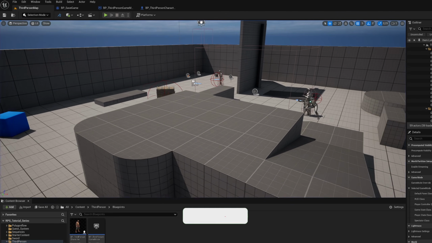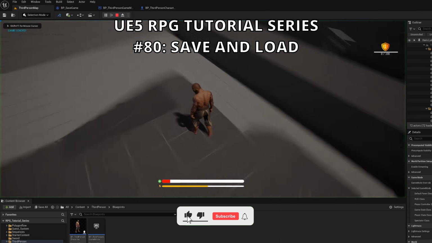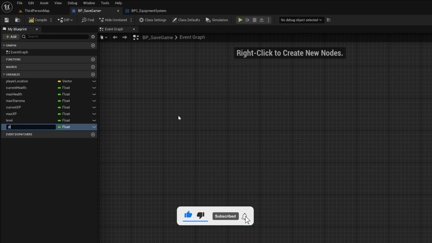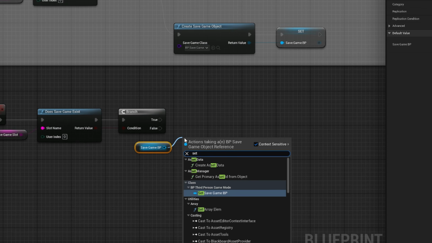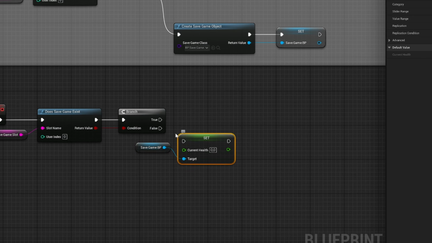Today we are continuing with the RPG Tutorial Series, and in this episode we will set up the save and load system. That way we can save the game, exit, and when we come in, everything will be loaded back. It's going to be a very easy build to follow, so let's get started.